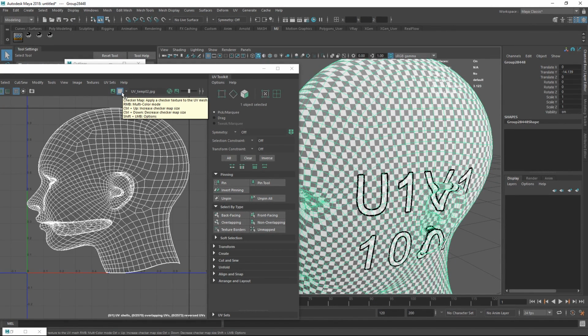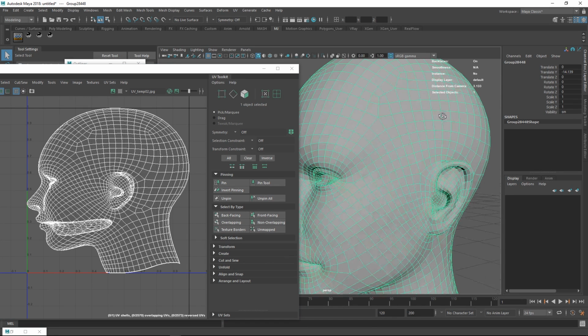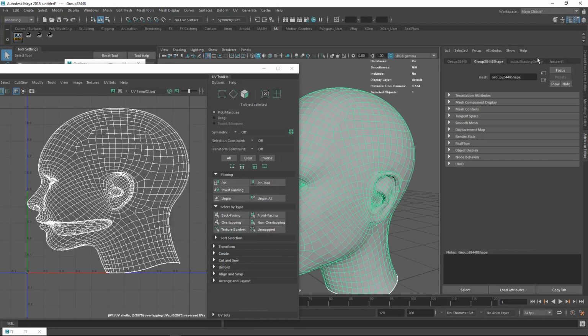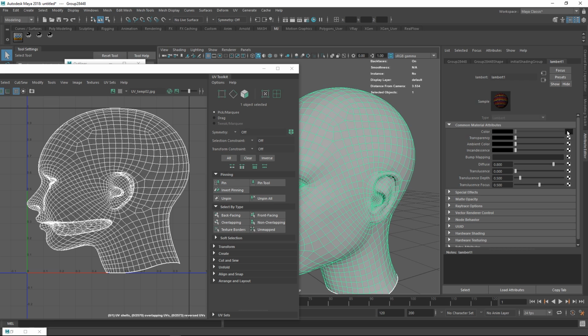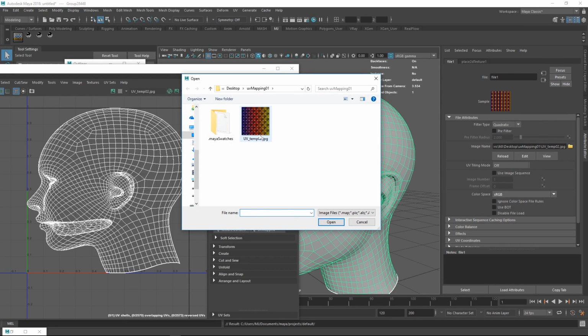So I usually get a better checker. You can do this simply by Googling UV checker, and there are tons of really cool ones. So the one we're going to be using, let me show you real quick. Let's go into our shader, and we've already set one up here. You just go into your file node and select your checker. This is one I really prefer to use.